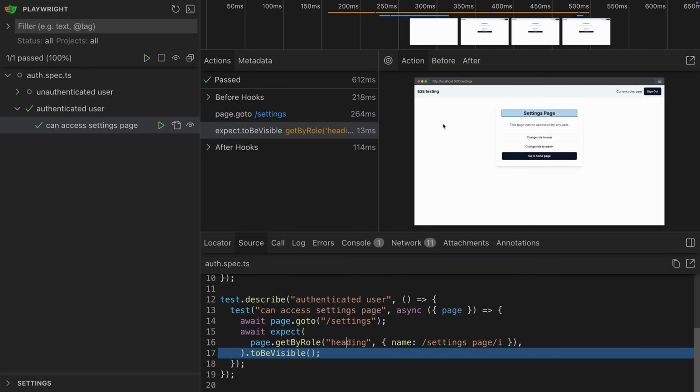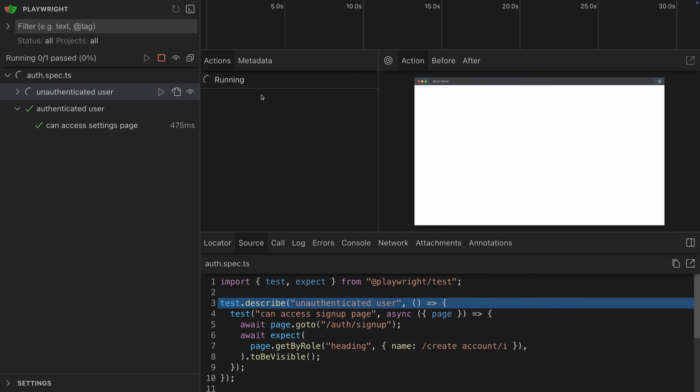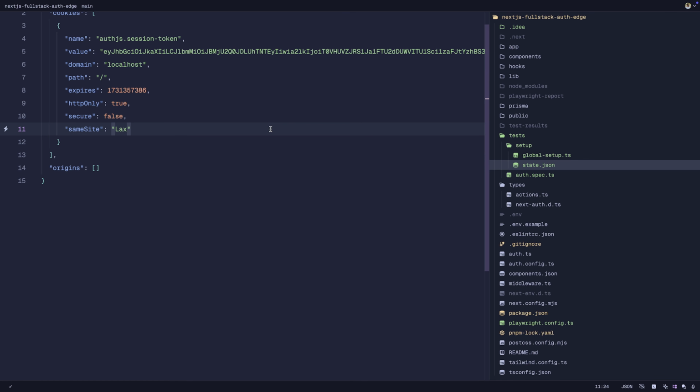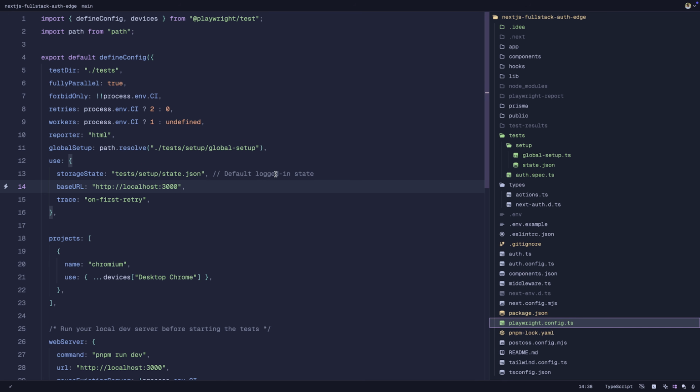But this has one problem. If I try running this unauthenticated user test, this is not going to work. Let me show you. You can see this is not working. We tried going to this auth sign up page, but since we are logged in, we cannot access these auth routes. So this is a problem now. What we have done so far is in the Playwright configuration file, we have specified to use the storage state for all of the tests. But if we are using the state file for all of the tests, that means the user is going to be logged in every single time, and we won't be able to access any public routes. I shouldn't say public routes, but you know what I mean by that.